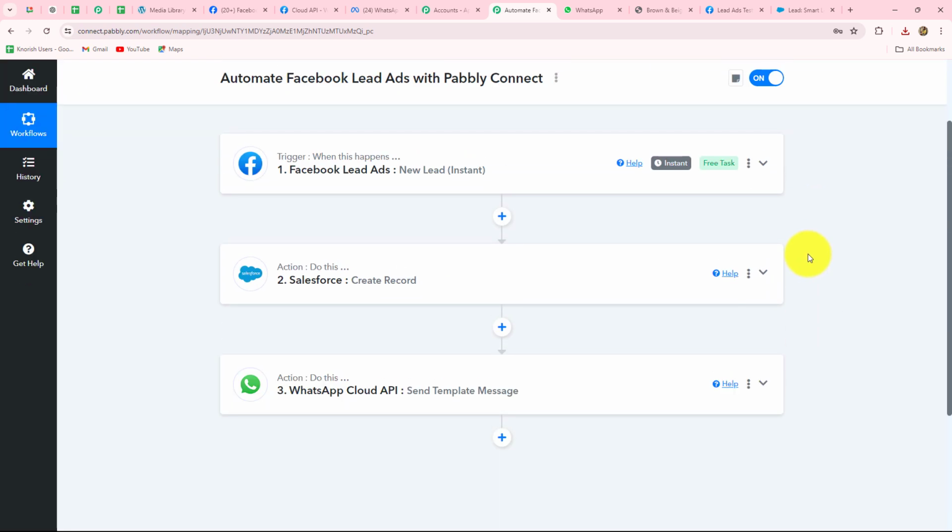So let's quickly summarize what we have done over here in the workflow. I have shown you in the workflow how to set up connection between Facebook lead ads and Pabbly Connect to transfer the lead response which we are receiving through your lead ad campaign to any other application automatically. Here I have taken the example of adding the leads details inside my Salesforce CRM and sending follow-up message to that lead through WhatsApp. So I have simply set up the connection between Facebook lead ads, Salesforce and WhatsApp Cloud API.